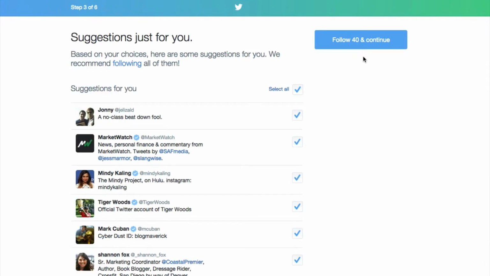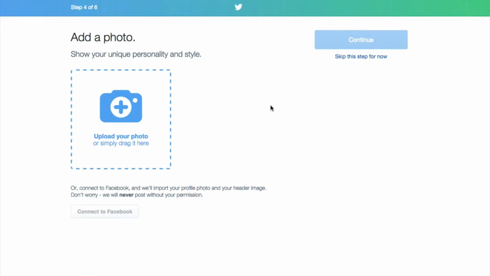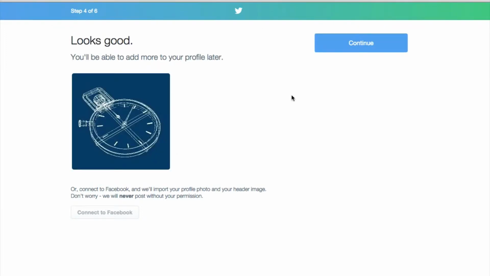So we can see that Twitter wants us to follow 40 people in order to continue setting up our account. You can always unfollow people later, so it doesn't really matter who you follow at this point. It's prompting me to add a photo on Twitter. If you're setting up a business Twitter account, I recommend uploading your logo. Okay, once my photo looks good, I'm going to move ahead.